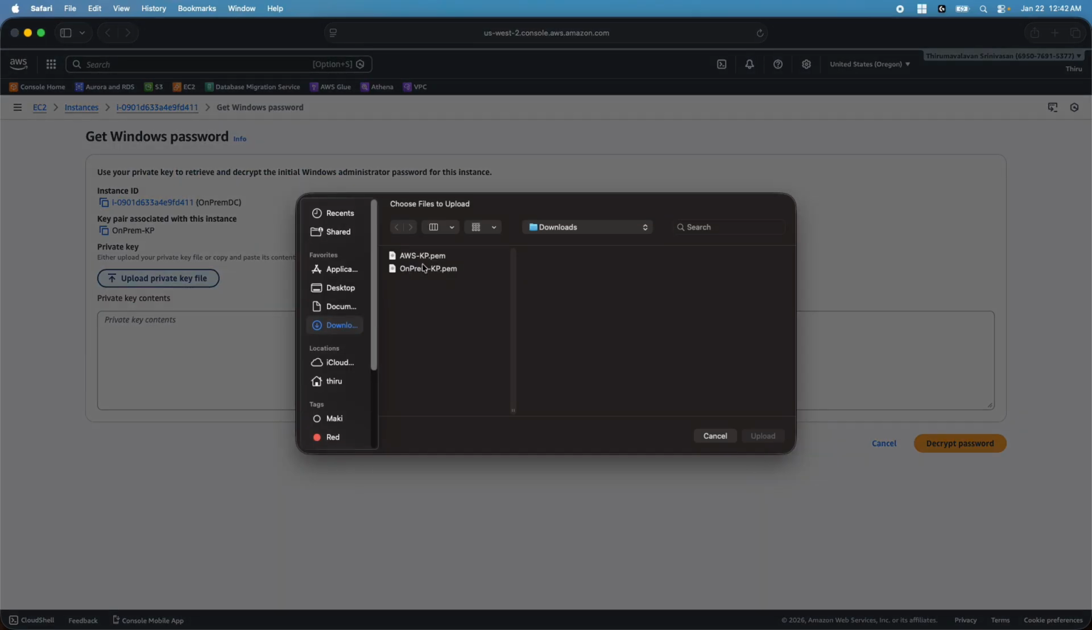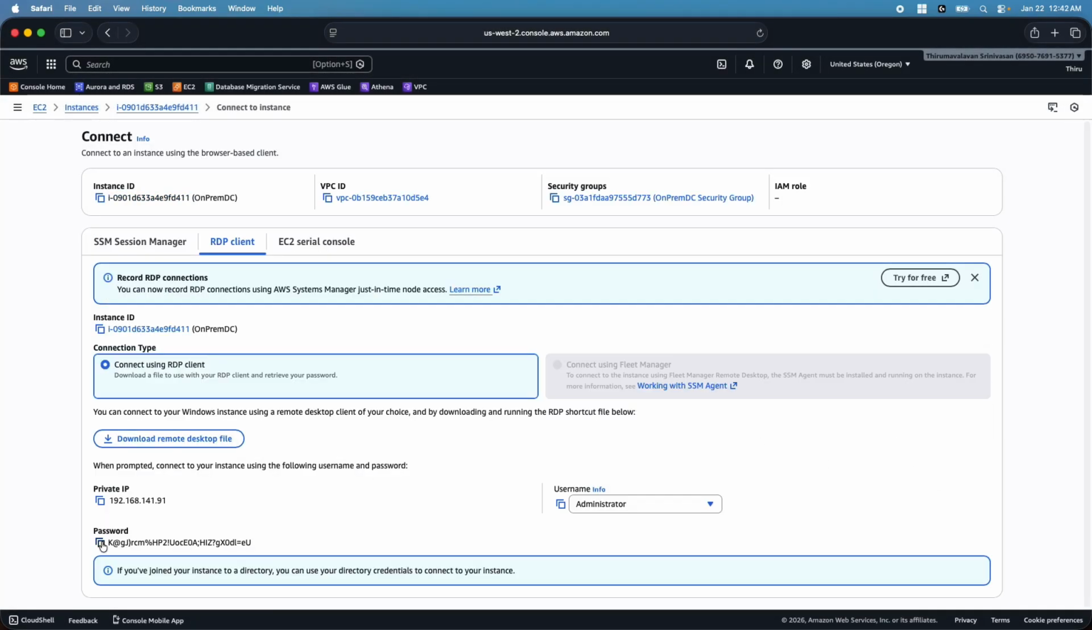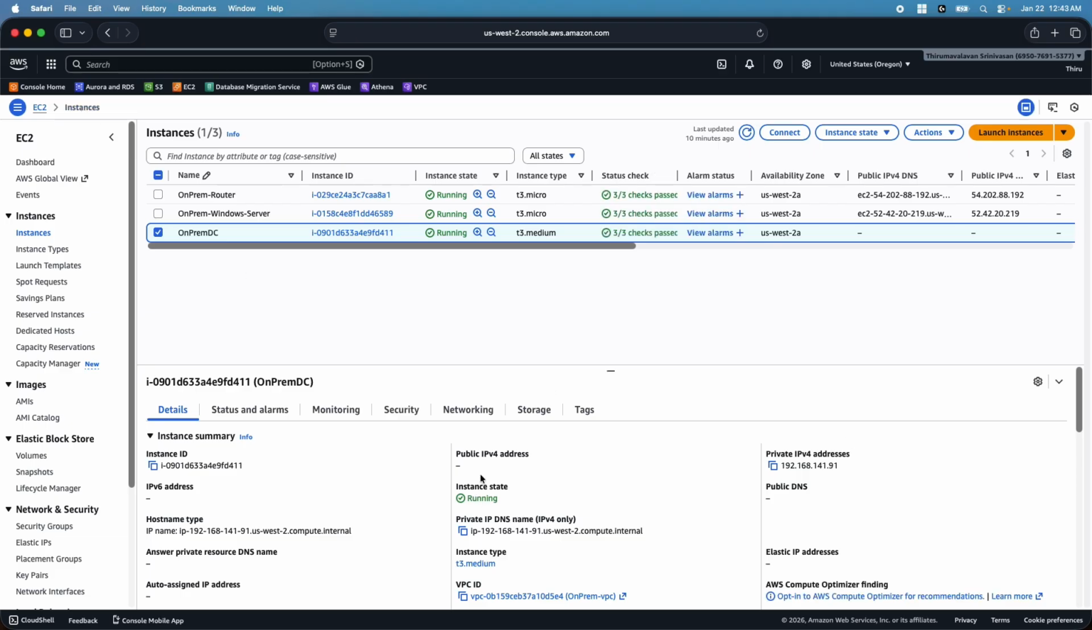Upload the private key file, click on decrypt password, and then let me copy it to the notepad. Okay. Now, if you remember, this on-prem DC is created in a private subnet with a private IP address 192.168.141.91, and it doesn't have any public IP address. It is on the private subnet, obviously. So we cannot directly log in to this instance from the internet, and we will be able to access it from the public subnet from on-prem Windows server.